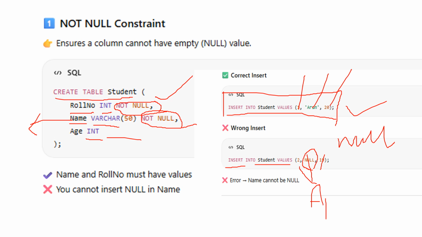So the first, correct insertion is: insert into table name values of 1, comma, the name Arun, and then the value 20. So it can be accepted. Suppose I am giving insert into table name values of 2, and then I give a null value, and the next age is given as 10. But we have already mentioned that name is a not null constraint, so you must give a value. Here we are giving a null, so it cannot be accepted, and an error will be displayed. So this is the concept of the not null constraint.